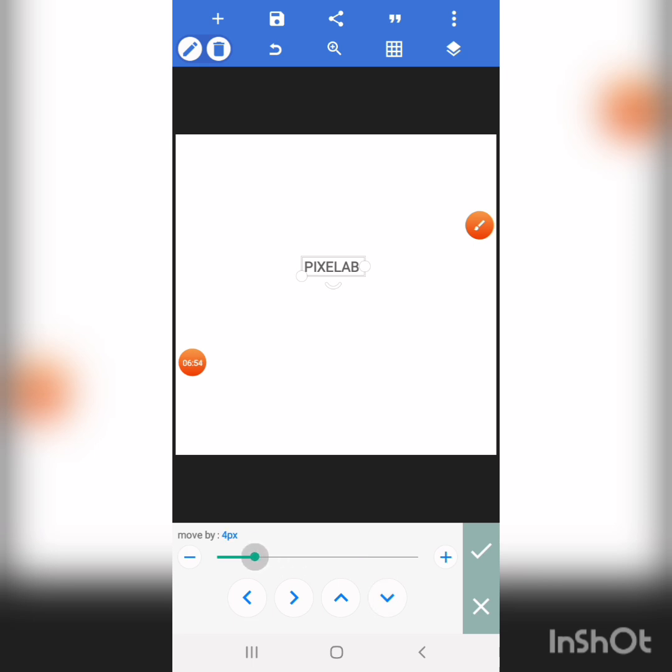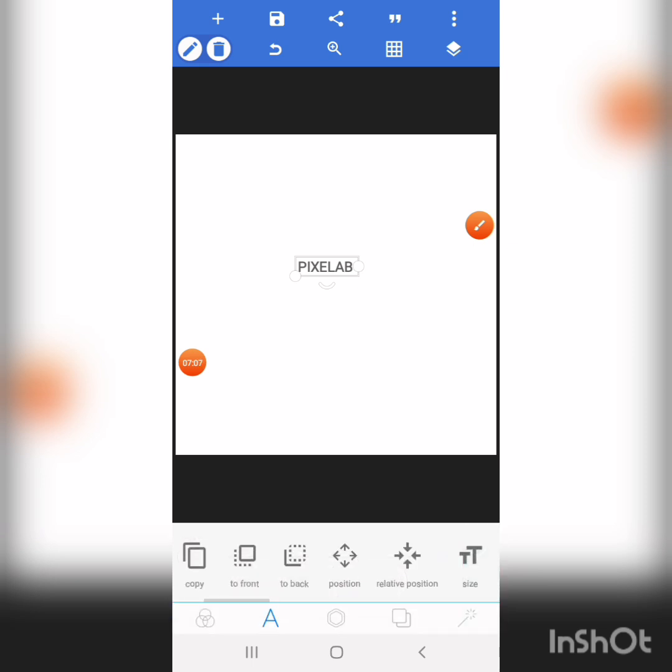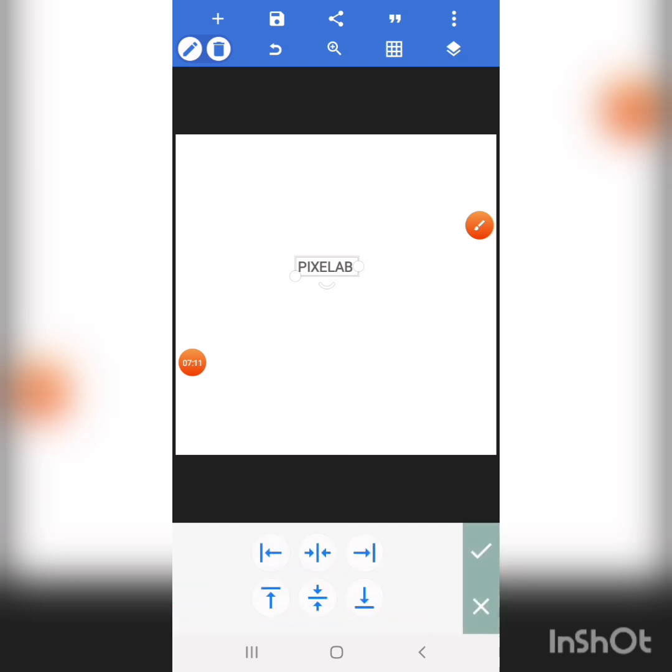Sideways, up and down. And you can increase or decrease the speed you use to move your content. The next is relative positioning. Relative position is for you to centralize it either at the center, or middle, or sideways, or up or down. But let's leave it at the center.